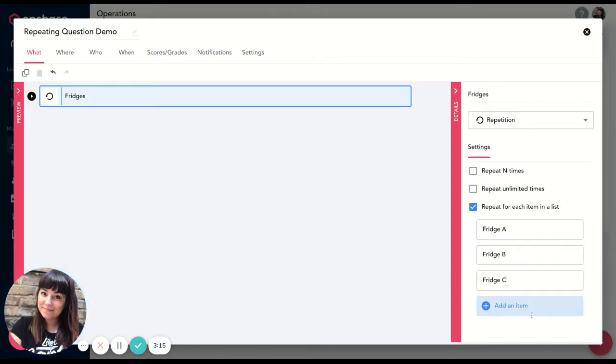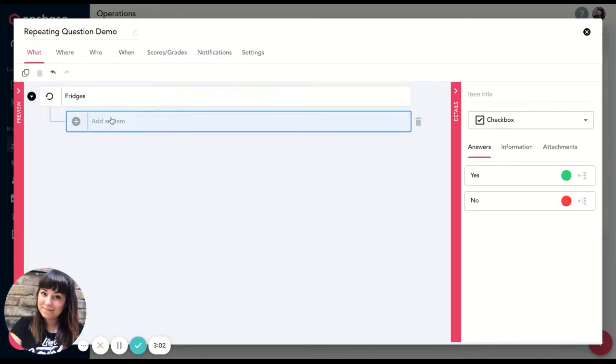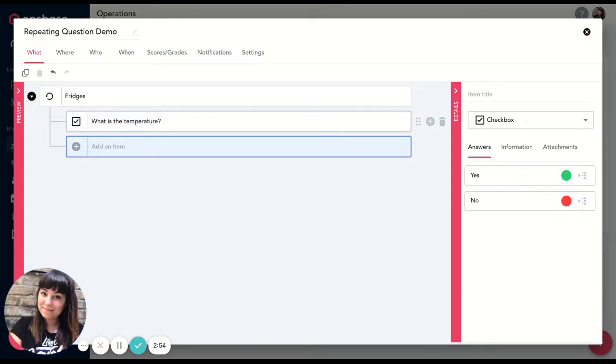Once you've entered this in, then you can click on the little arrow next to our repetition question and enter one or more questions that will need to be repeated for each fridge in the list. For example, what is the temperature and how clean is it? After you've entered your questions, you'll need to configure those.